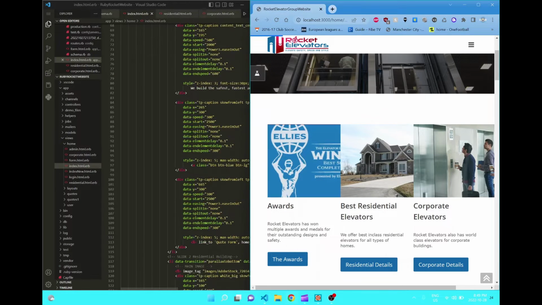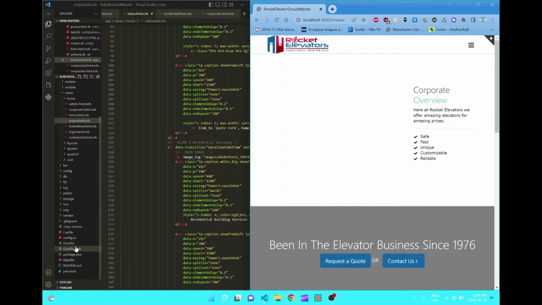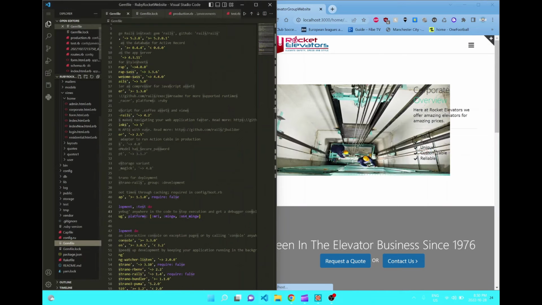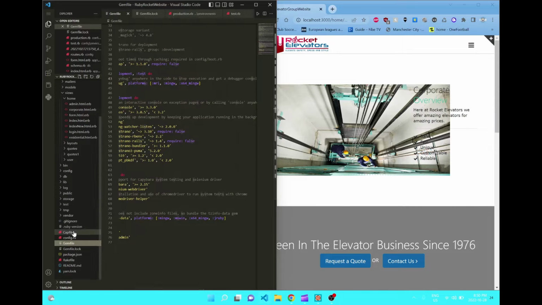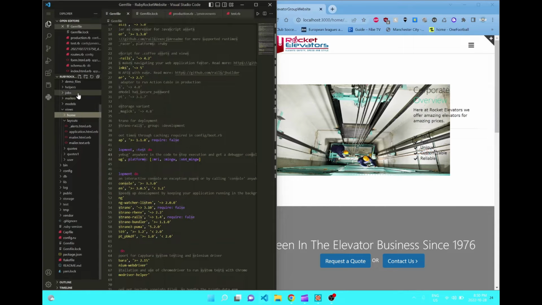I also was able to get the gems for CSS and Bootstrap and JavaScript to work. And other than that, I was the one who merged everything together and made sure everyone was getting.